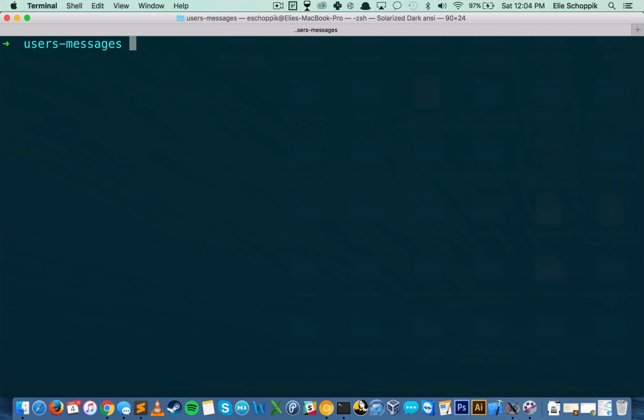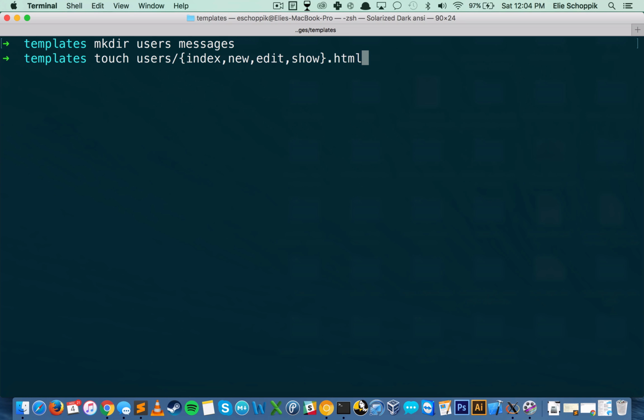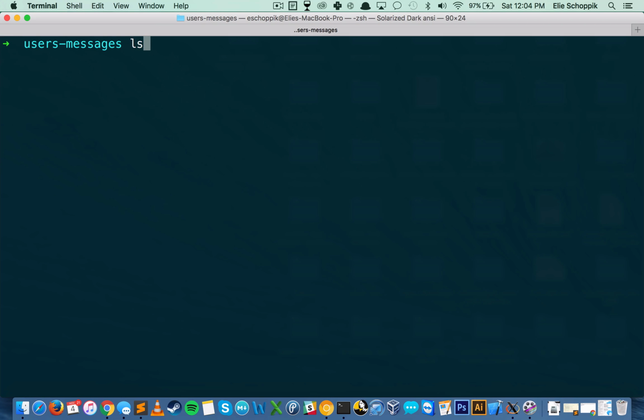So what we're going to do, once again, is make a directory called templates. Inside of templates, we're going to make a file called base.html. But inside of here, we're actually going to make two folders, one for users and one for messages. And inside of users, we're going to make index, new, edit and show.html. And inside of messages, we're going to do the same exact thing. We're also going to need some essential files like an app.py and a manage.py.